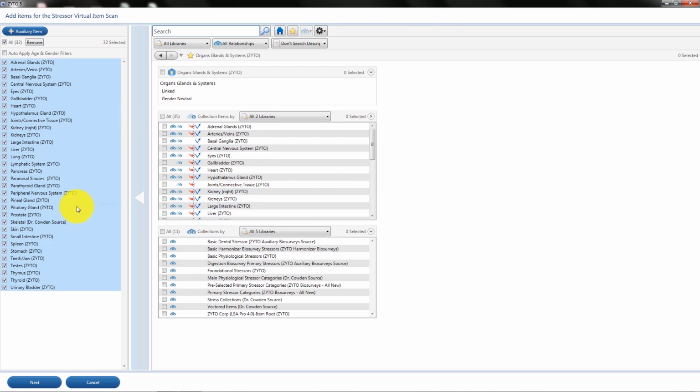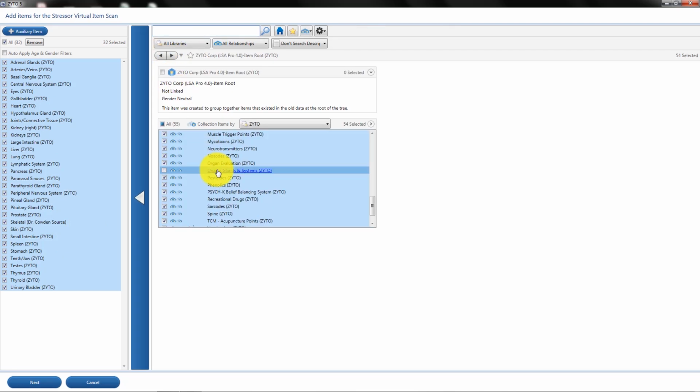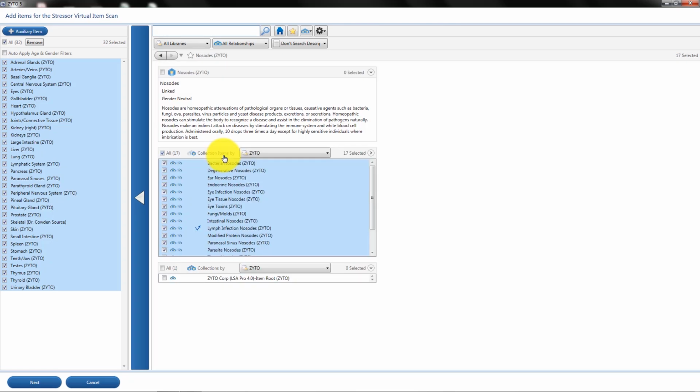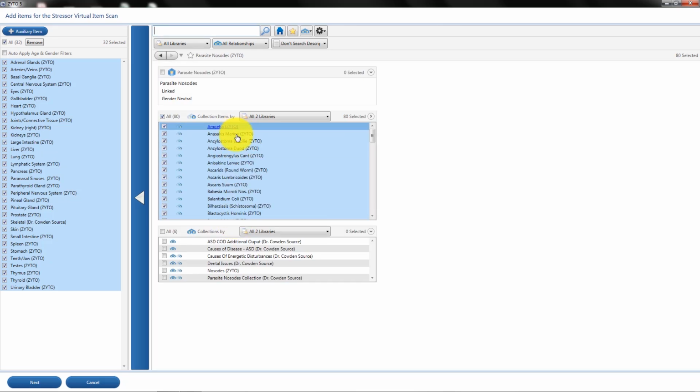Once I grab those, I can see that it has taken all of these organs, glands, and systems, and I've moved them into this column. This column is what I am specifically going to run on this next portion of the scan. I don't have to stop there. I can now go back and say, okay, what else might I want to look at with this individual? Parasites. Let's go in and find parasites. That's going to be under nosodes. And then we come down to parasite nosodes. And here's all of the different parasites. I can go ahead and throw those over.